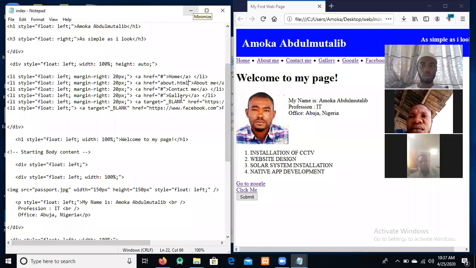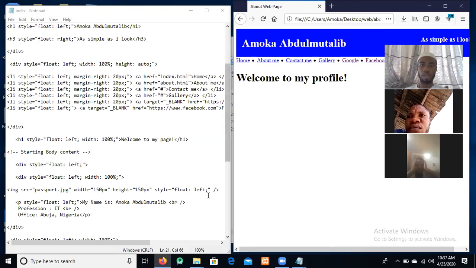So now when we load the first page we've been creating, then click on about me, I'm expecting it to take us to about me. Then this one now should be index.html. Okay, so we will load again. Then we'll go to about me now. It will show us a new page. Fine. This is our second page that we created.